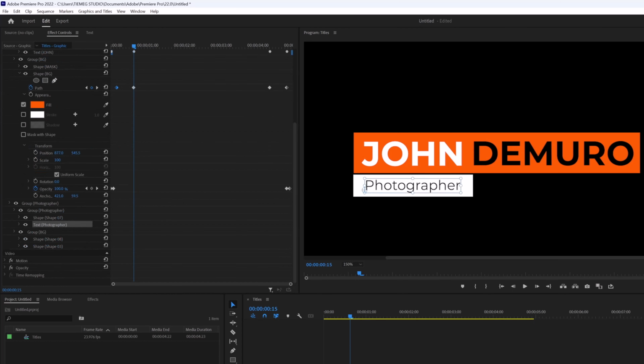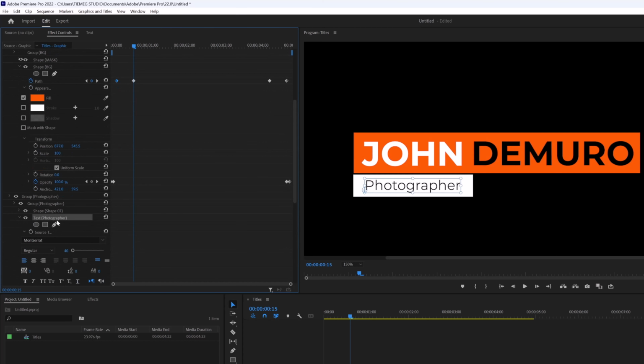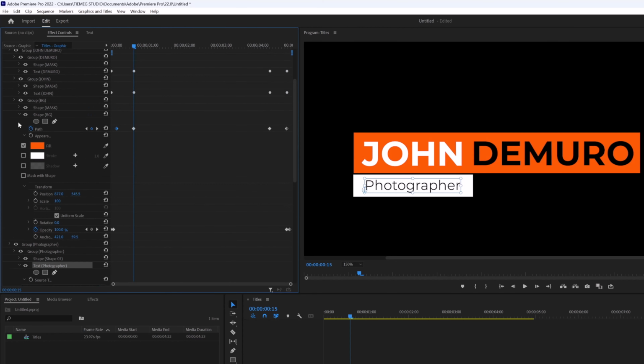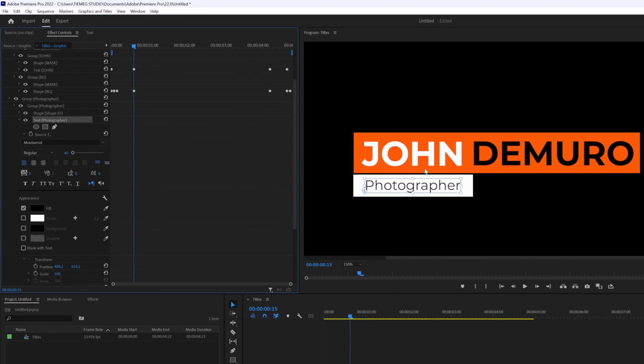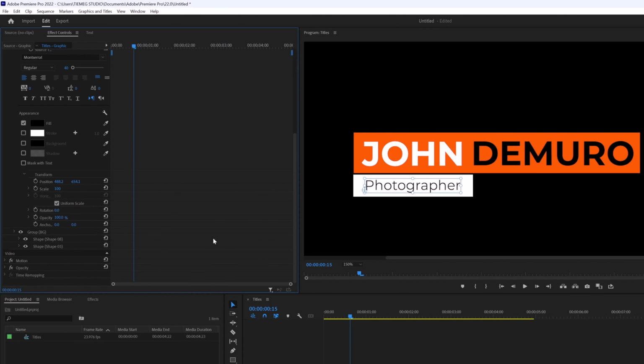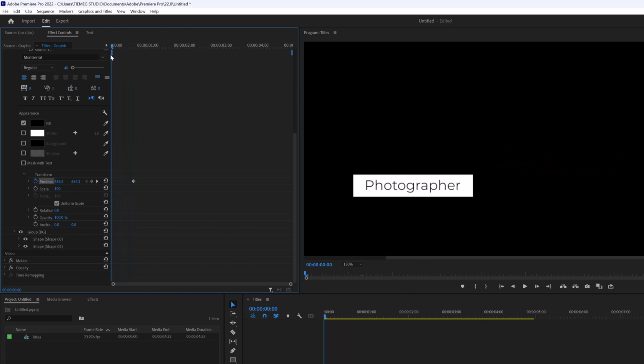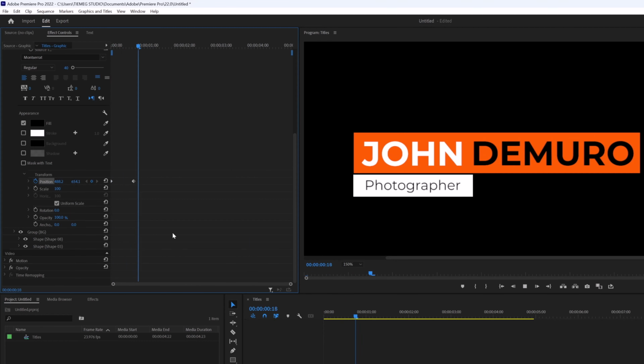I'll select the photographer text itself. Then I'll open its properties from here. Let's collapse this. I'm done with you. On the photographer properties, the one I'm looking for is also position. So at 15 frames, I'll add a keyframe there. Then from the beginning, right here, the text should come from the bottom like so. Let's have a preview. That is it.